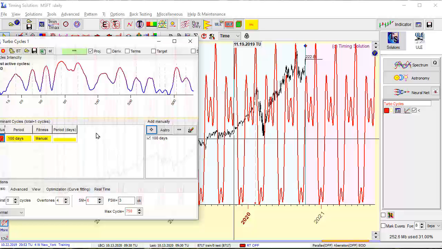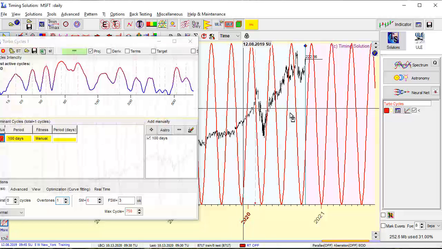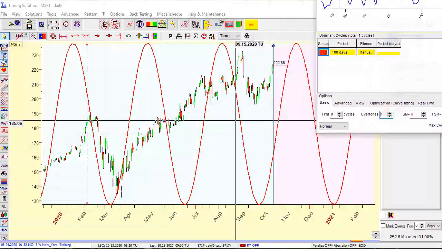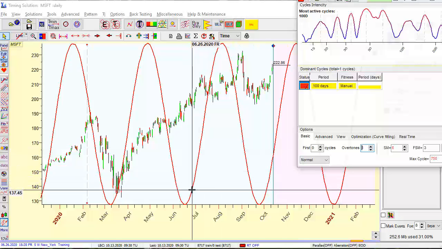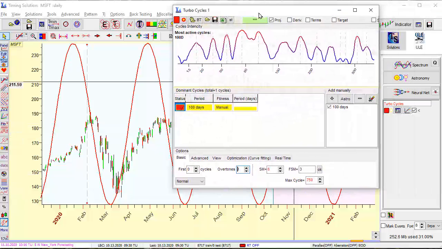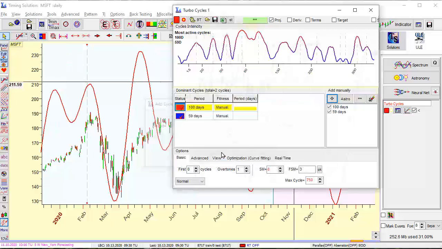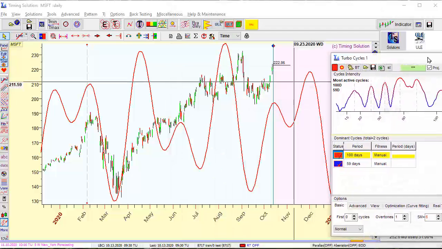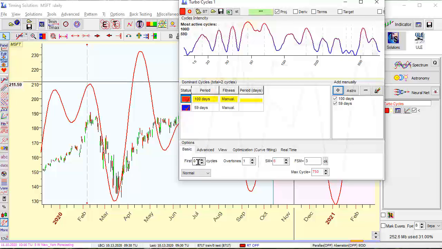I recommend playing with the parameter amount of overtones: 3 overtones, 2 overtones, 1 overtone. One overtone means that this is a sine wave, and the program adjusts and finds the best phase for this sine wave to get the best coincidence with the price chart. Let's add another cycle, a 59-day cycle. Click OK. You immediately get the projection line based on these two cycles, 100-day and 59-day.